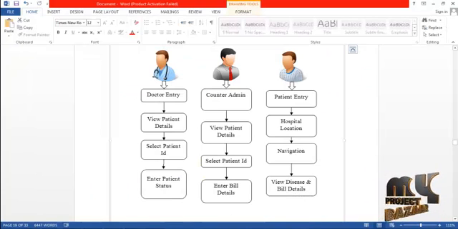Let us see the flow of the process. First of all, the person is the doctor. The doctor enters into the system, and then has the option to view the patients' details. In that, the doctor can view the patient's name and the patient ID. Then the doctor selects a patient based on the ID and can update the disease details, that is the status of the disease, which is then stored in the database.